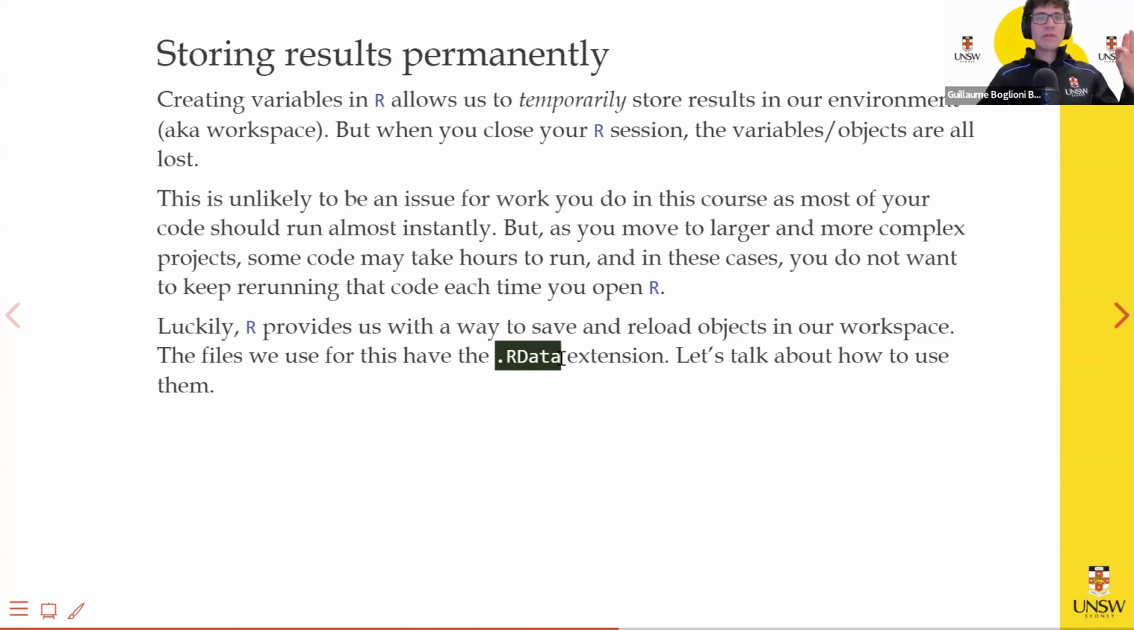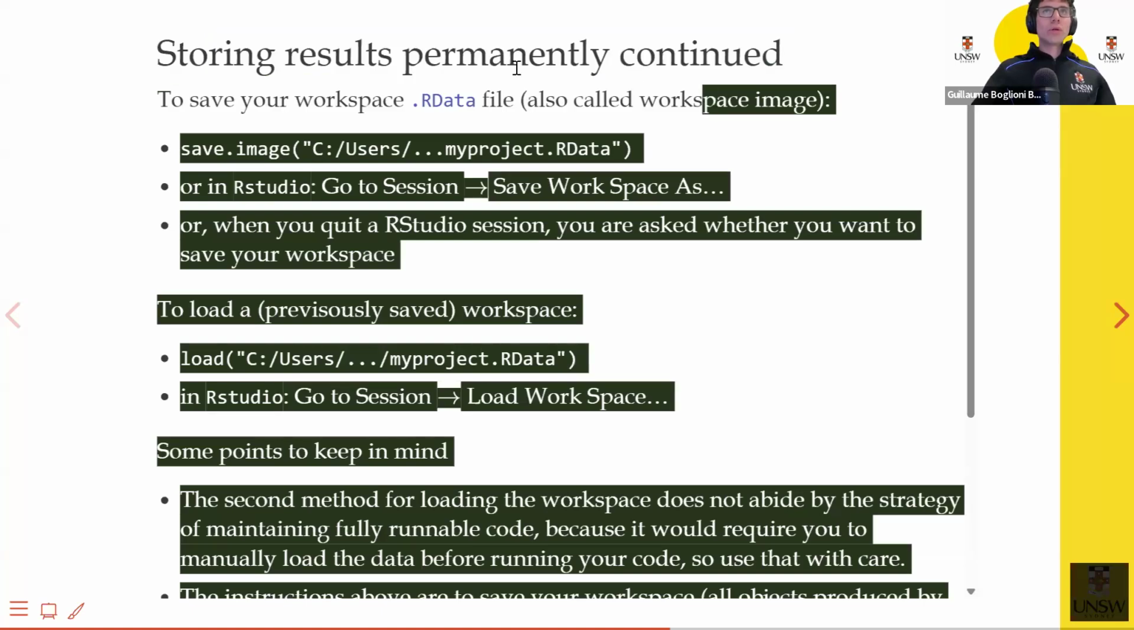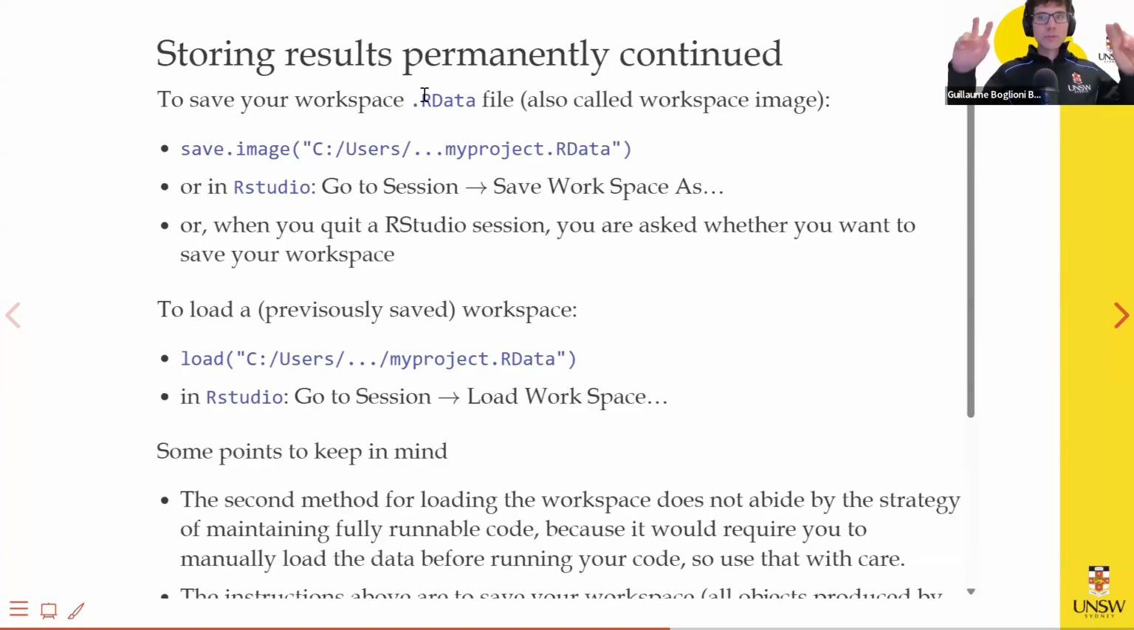But what you're going to save now is a file with the extension .rdata. So .rdata is saving the actual objects in your R session, as opposed to saving your R script, which you already know how to do. Now, how to store those objects or results permanently is very simple.